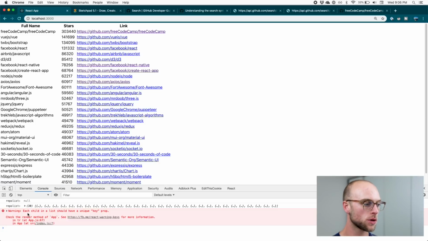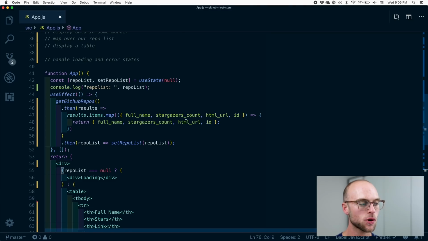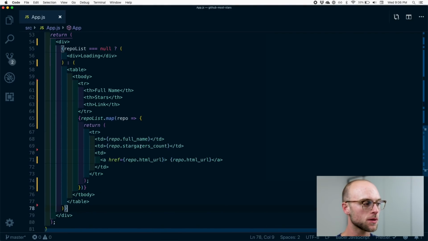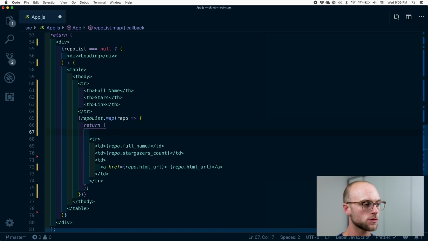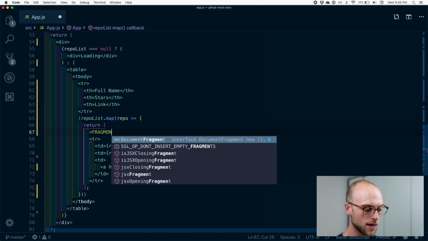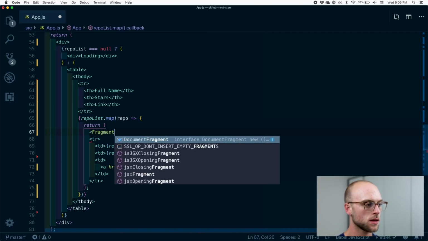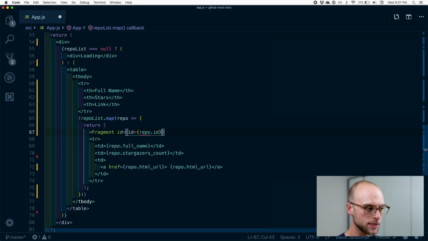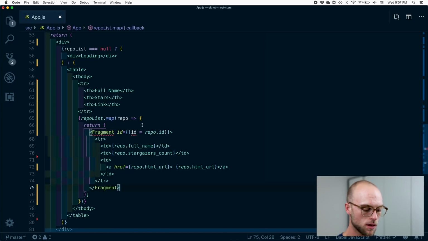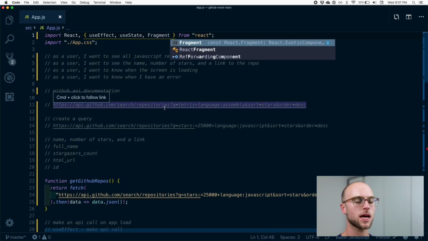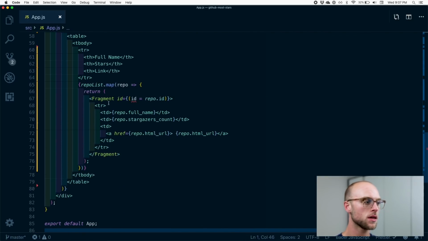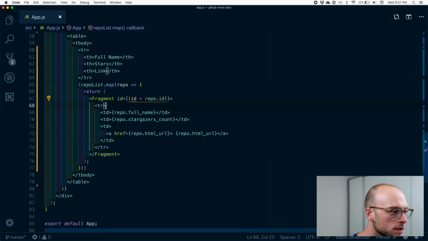So now we have a warning: each child in the list should have a unique key prop, and this is where our ID will come in. So I think what we have to do here is wrap this in a React fragment and add an ID prop here. Boom, there's that. And we need to import our fragment. So this is kind of like a dummy wrapper. It doesn't resolve to a div.